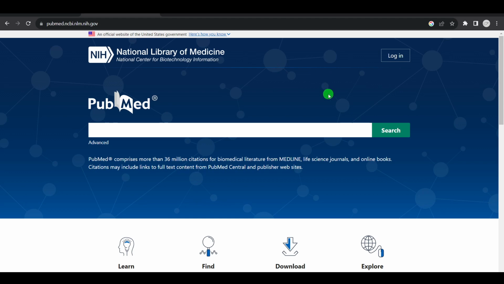You will be directed to this website, and this is an official website of the United States government. So this is one of the most reliable resources on biomedical data, and you will see the NIH logo over here, National Institutes of Health. PubMed is part of the National Library of Medicine, right?